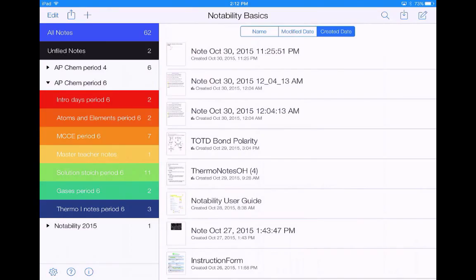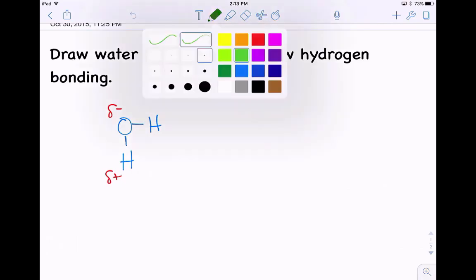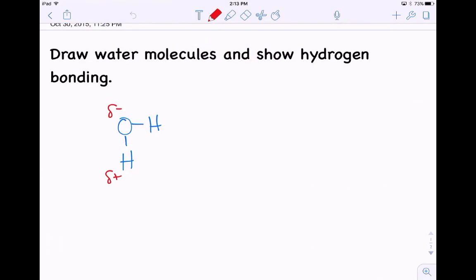So far we've mentioned the typing tool, pencil, highlighter, eraser, but let's explore this tool in more detail. I'm going to start by tapping on a pre-existing note. In this note, I would like students to draw water molecules and show hydrogen bonding. Previously, I have drawn out a water molecule and labeled slightly positive and slightly negative ends to the molecule, except I forgot one. So let's add that one in. This hydrogen should be slightly positive.